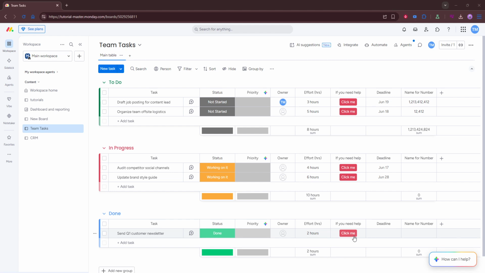And that's how to add and use a numbers column in Monday.com. Once you set it up, it becomes a powerful tool for keeping your board more measurable, structured, and easier to manage.